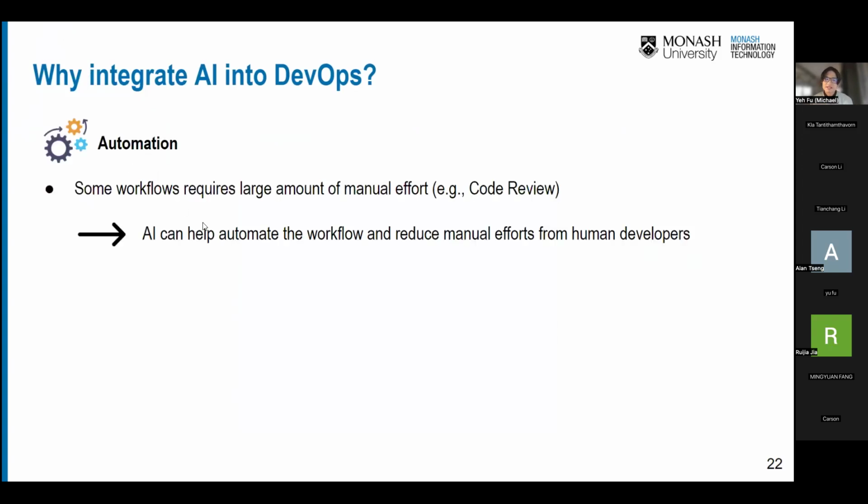So the first reason is automation, because some workflows require a large amount of manual effort. For example, in code review, you may need to review maybe 100 or 1,000 lines of code. With the help of AI, it may reduce those 100 or 1,000 lines to just 10 or so lines of code that you need to review.